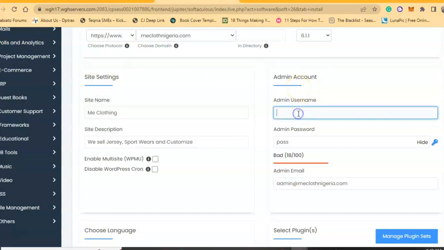Username by default used to be admin, but when hackers want to access the site, the first or the most common username people try is admin, because it is just what it is: admin. So we will not be using admin for our own now.